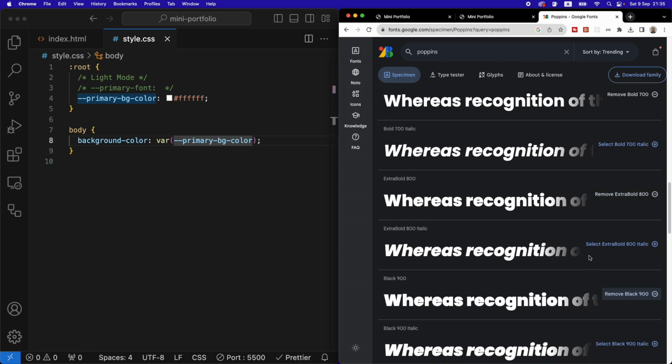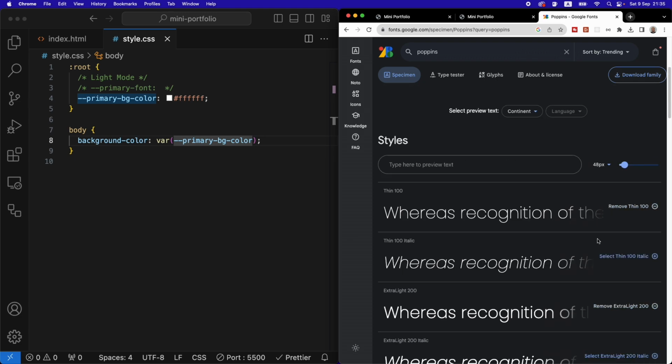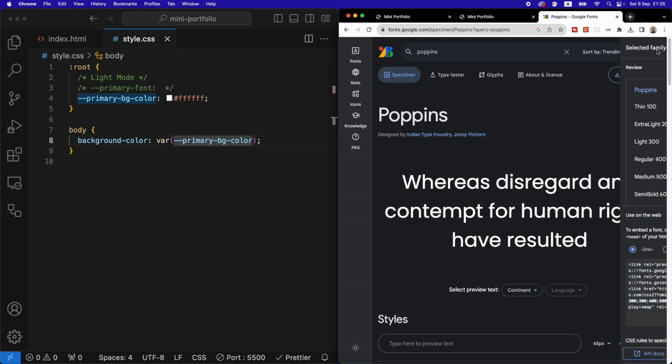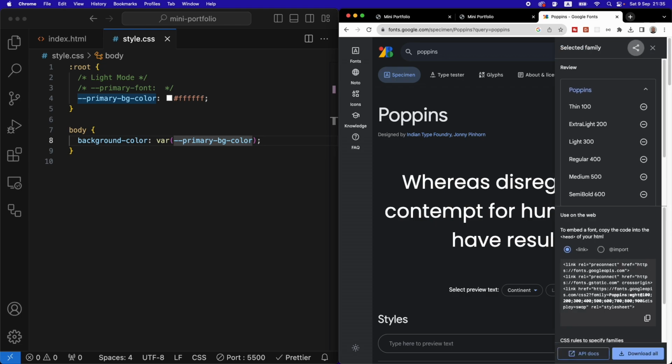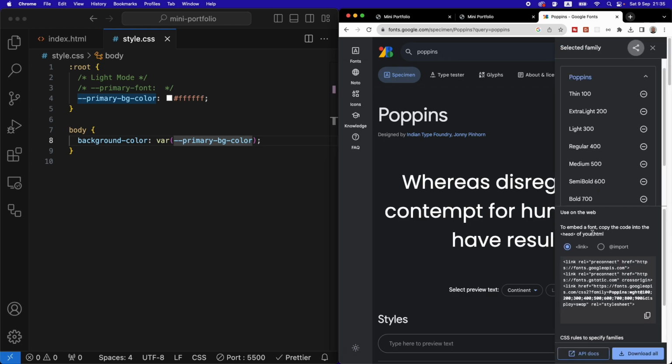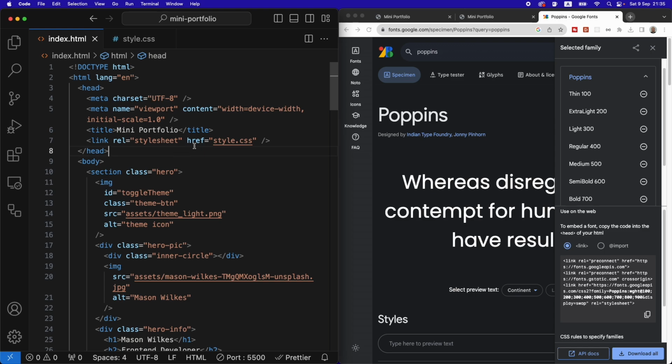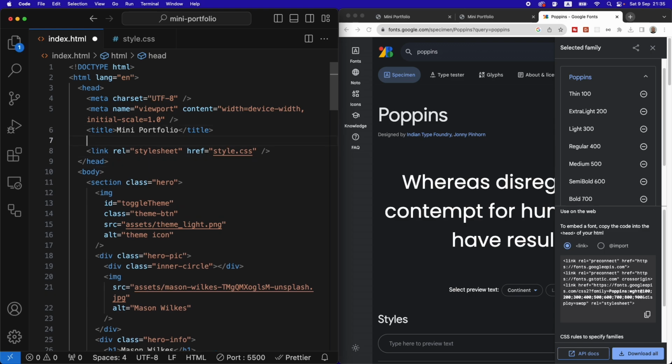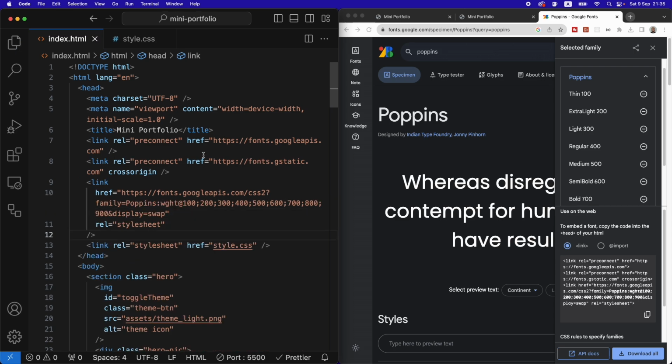800, 900, there we go. And then we click this view selected families. We see all the targeted ones. And then if we scroll down, we see this link. We're just going to copy that, go into our HTML, and above or under our title, we're just going to paste that in there, like so.